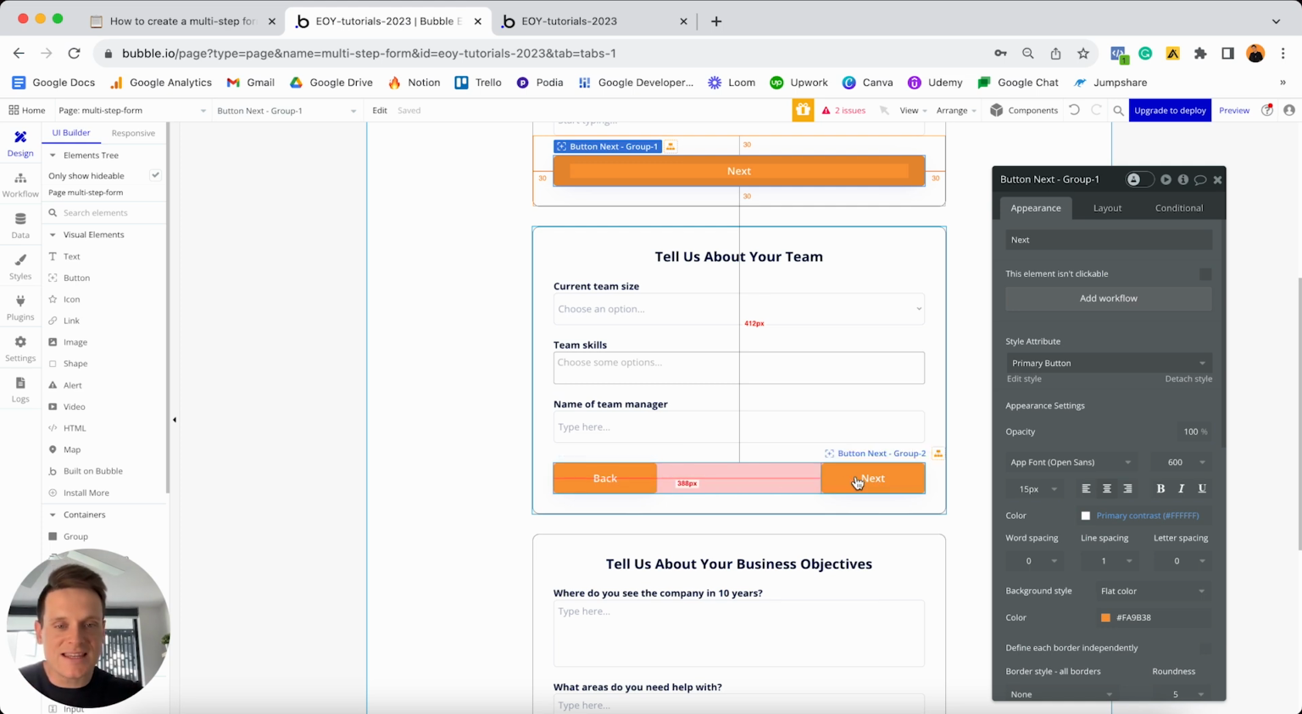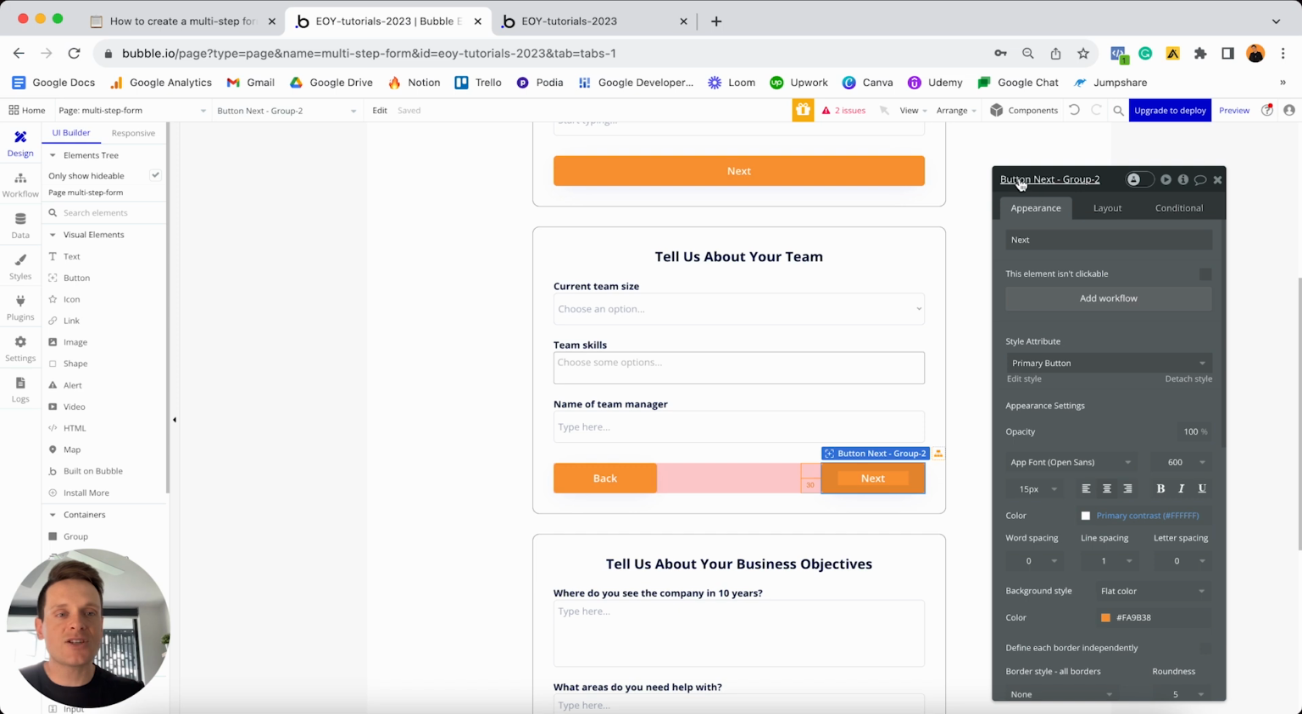Just so you can see that these two buttons are in another group where the container layout is a row, because I'm stacking these horizontally across my page. But if I was to click on my second button here, which is my next button, this is called button next group number two. Now, of course, the reason why I've updated the names of these buttons is because all of these buttons share the exact same text inside of them. So they're all just called button next.